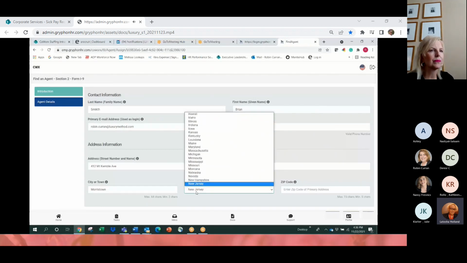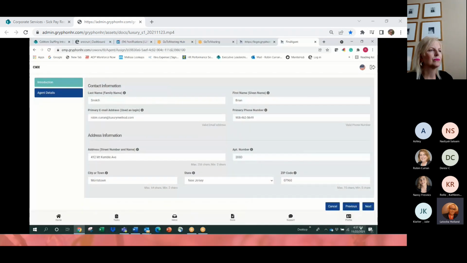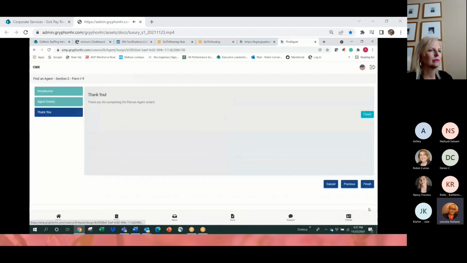And you want to key down if your state doesn't come up right away. Enter your zip code. And then use your down arrow button. Go to next. And now I am finished.